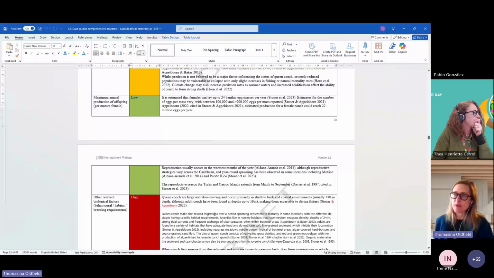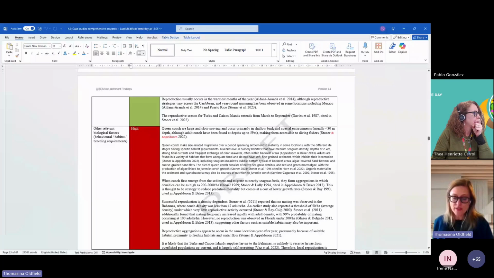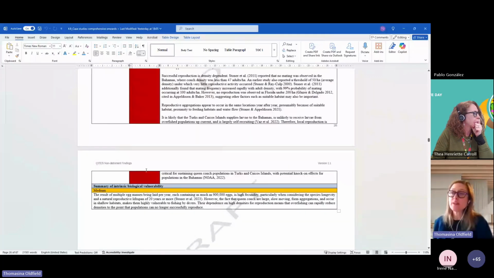Some other relevant biological factors were considered in this. So they've decided that these are factors they feel are important in considering that intrinsic vulnerability. Because they're large and slow moving and occur primarily in shallow bank and coastal environments, they're really accessible to diving fishers. So that was scored as a high. And then they've looked at all of these factors together and overall considered that the intrinsic biological vulnerability of this species is medium.